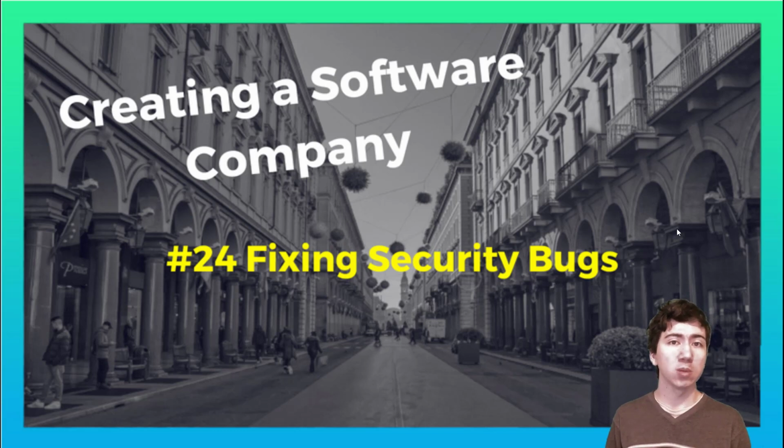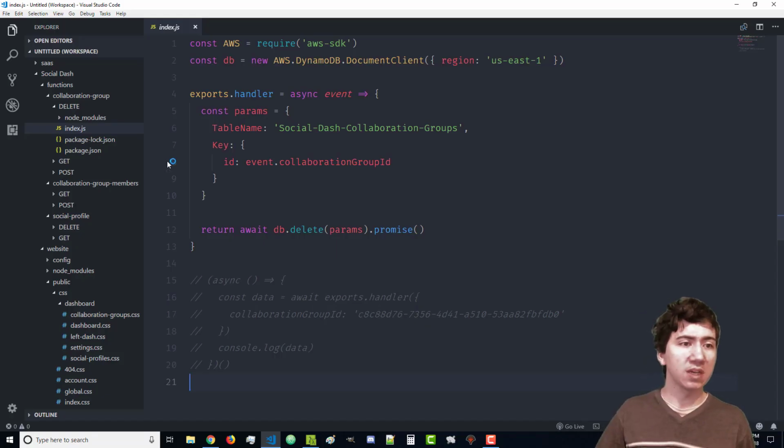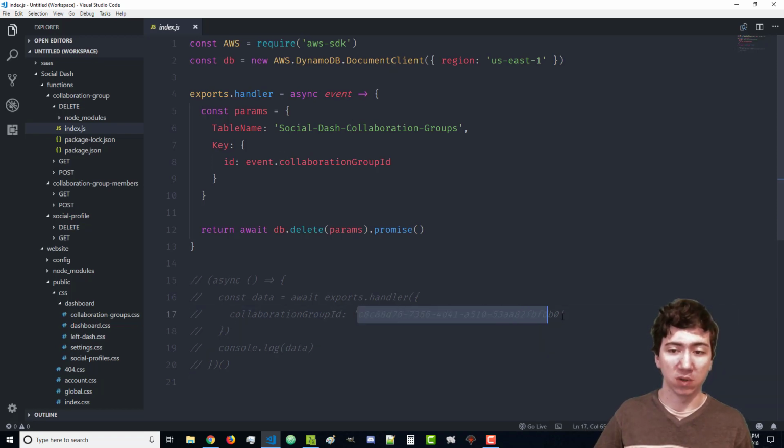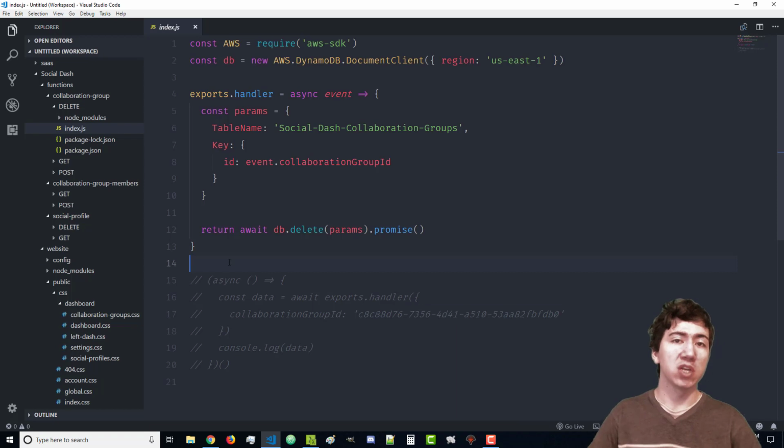In this video, we're going to be reviewing some previous code that has some security flaws, and we're going to be fixing those flaws. So currently, if we look at the delete method for collaboration groups, we see that we're simply deleting the collaboration group without any concern of people passing in group IDs of groups that they do not own. So we want to make sure that we're also passing in the current sub from the session, and then also double checking that that sub also has access to delete this group. Therefore, they're the owner of the group.